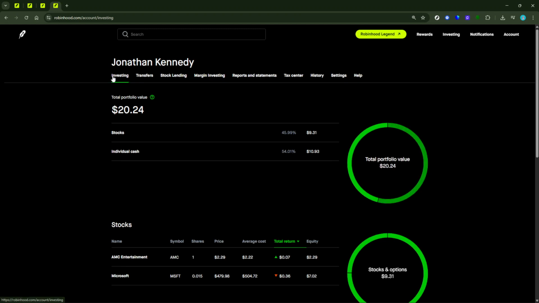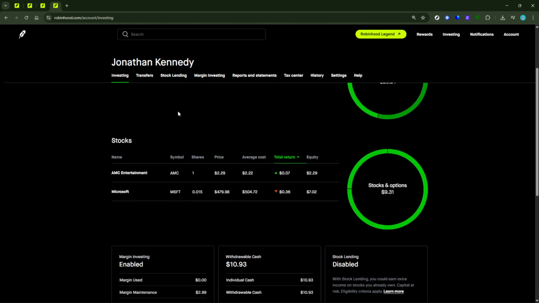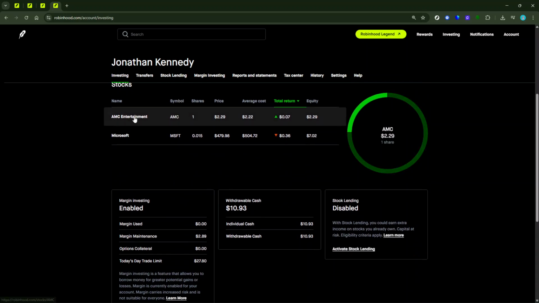That's it. A step-by-step guide to navigating Robinhood, analyzing stocks, and managing your trades confidently.